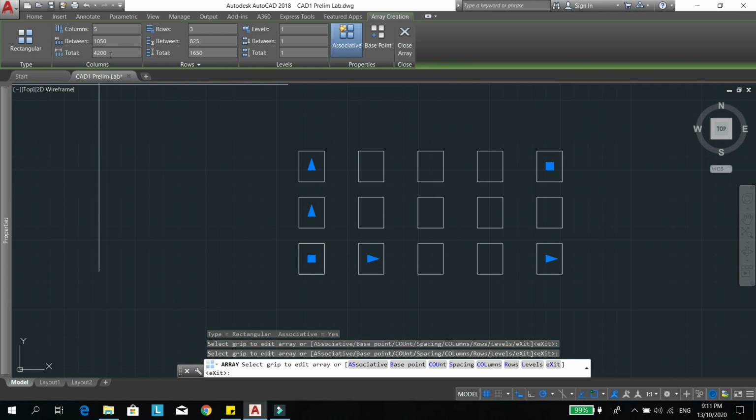Now, the total is the total length of your array. So from this point up to this point. Okay. So here on your command line, you can see here associative, base point, count, spacing, columns, rows, levels, and exit. So later i-discuss natin si associative, base point, levels. No?